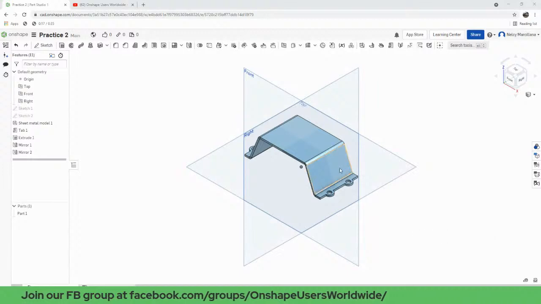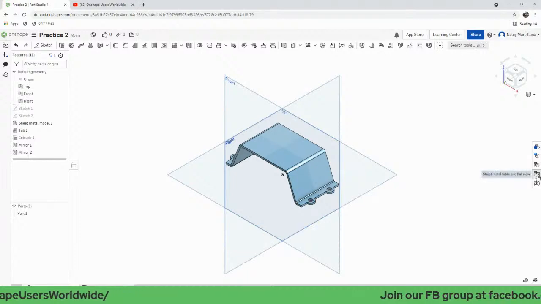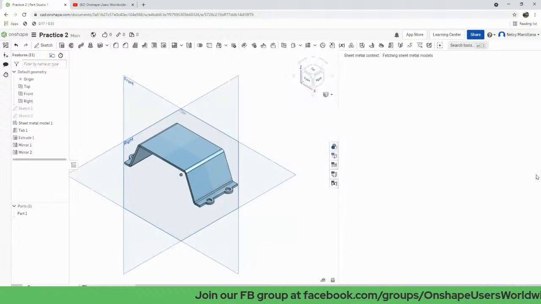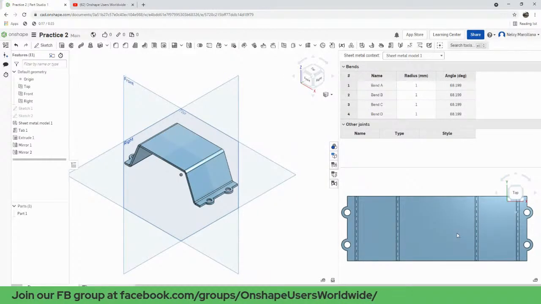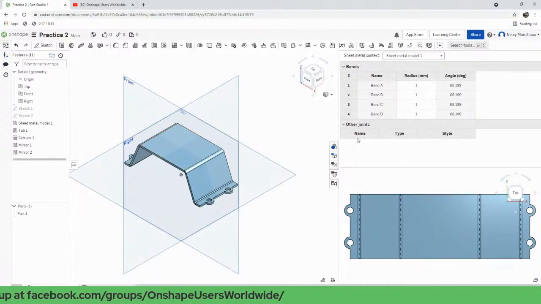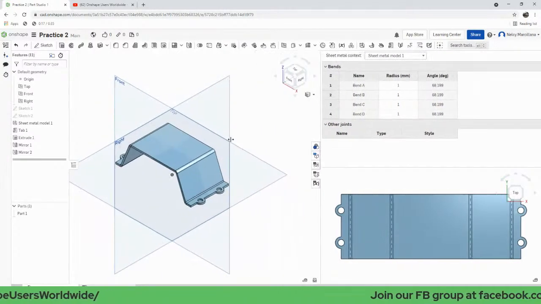Okay, so this is our existing sheet metal in a part studio. Let's click this icon midway along the right side of the window. Selecting this. Okay, this will appear. So you can make it larger.